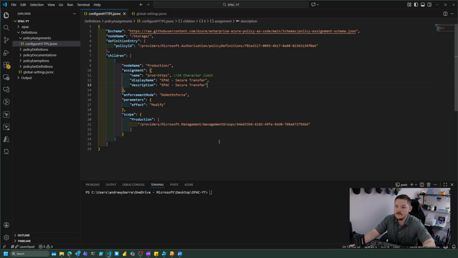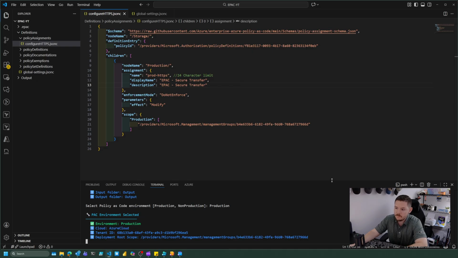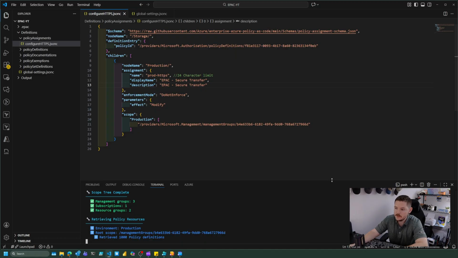I'm going to go ahead and save this, and we're going to run the build deployment plan to generate the plan to essentially take this policy assignment and assign it to our Azure tenant. So we'll give it about 15 to 45 seconds for this to fully complete, and we'll look to see what the output is generated.